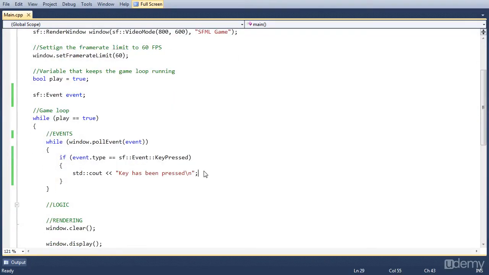And let's make it more specific. Let's say we want to check if the A key has been pressed. So we can do an AND in the condition here. So if the event type is key pressed and the actual event key is A, then we want to print out "key has been pressed."